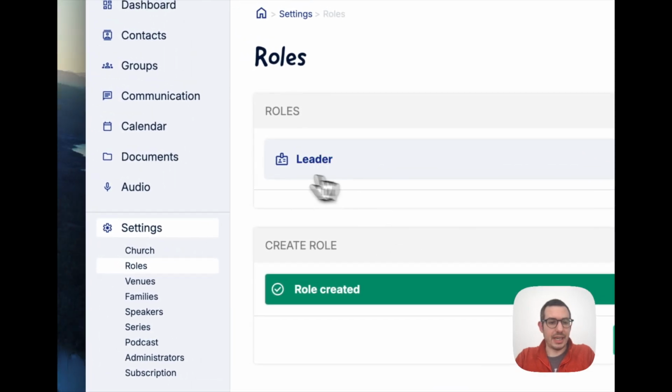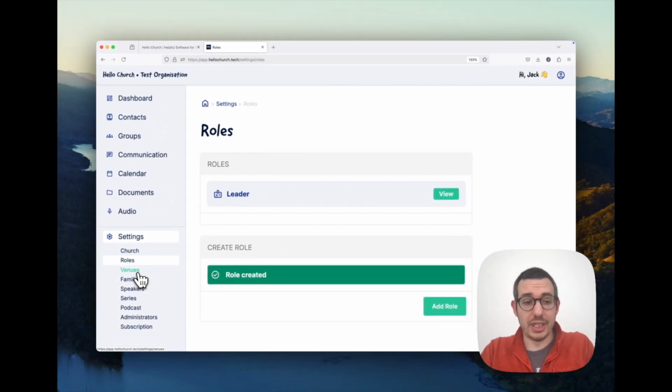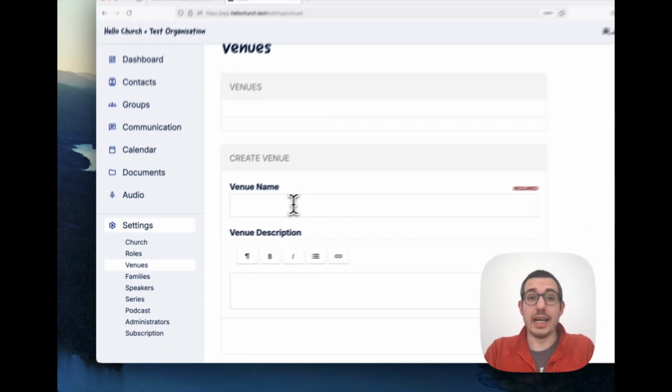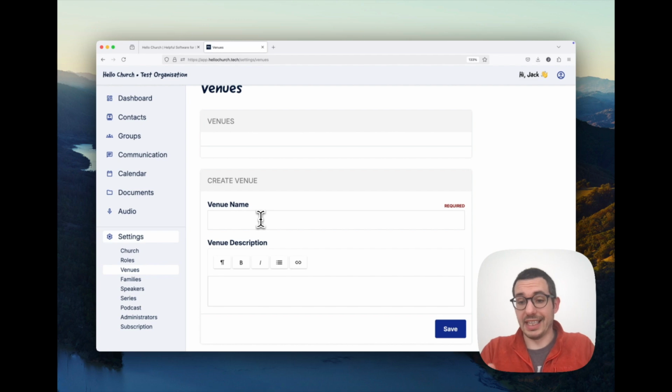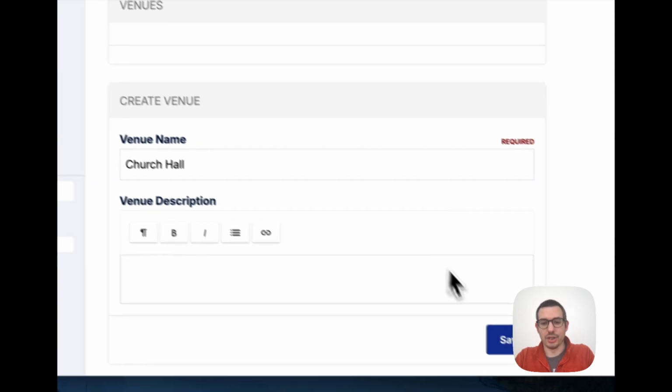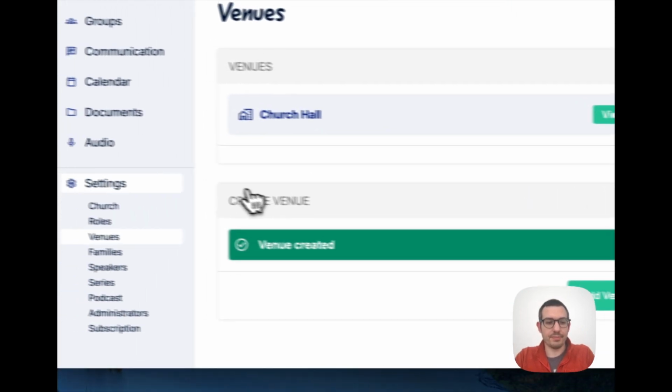So I'll save that. And then the next option within settings is venues, and here you can create venues that you'll use to assign events into, so places that you host meetings or events. So I'm going to go ahead and add church hall as a venue.